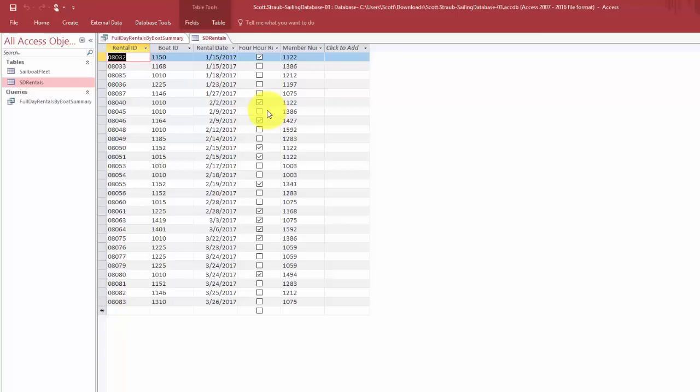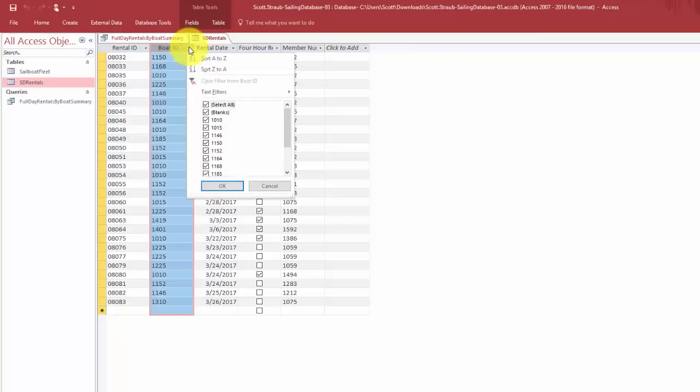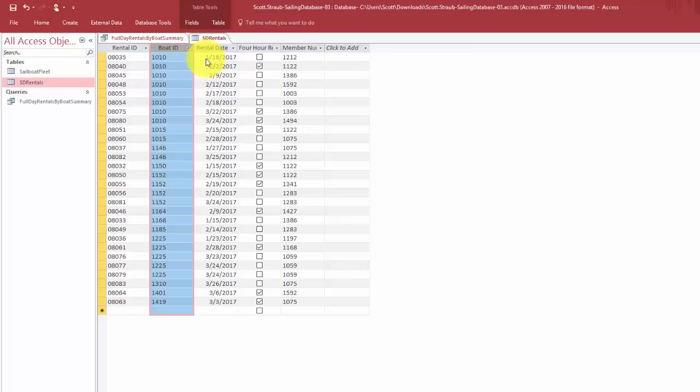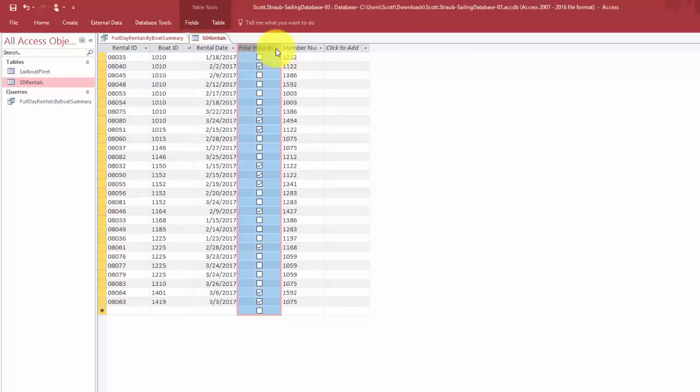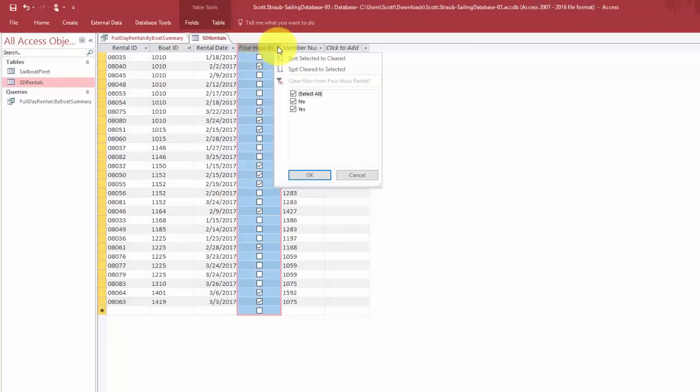7B, click the drop down arrow in the boat ID field. And I'm going to select sort A to Z. Step 6D, I'm going to click the drop down arrow in the 4-hour rental field cell. It's over here. And I'm going to select sort cleared to select it.